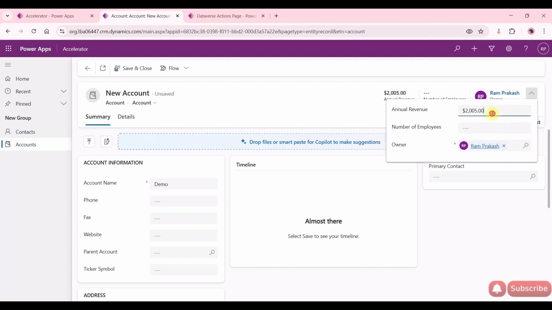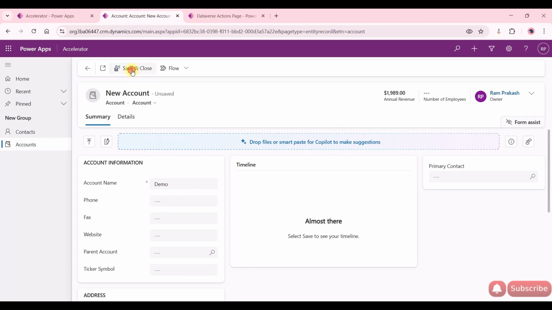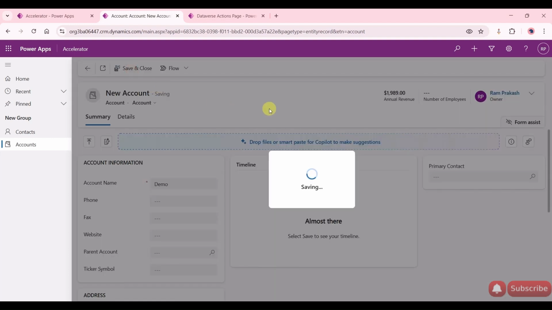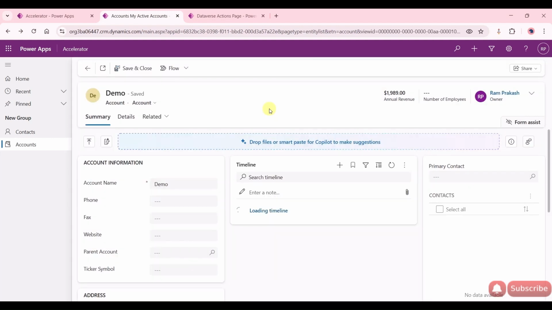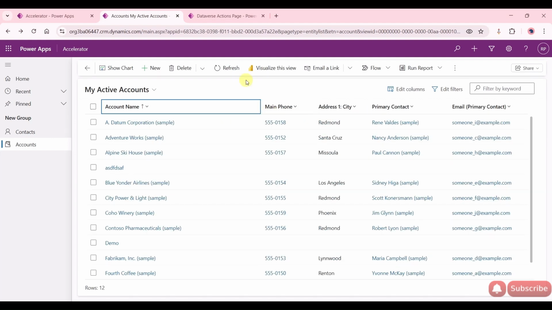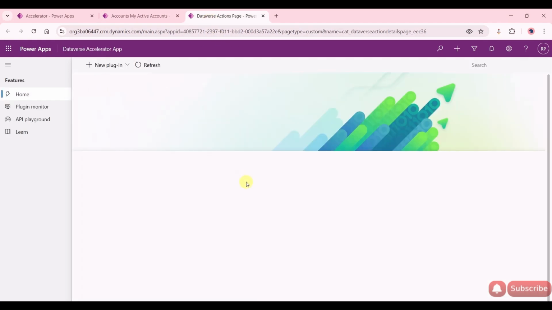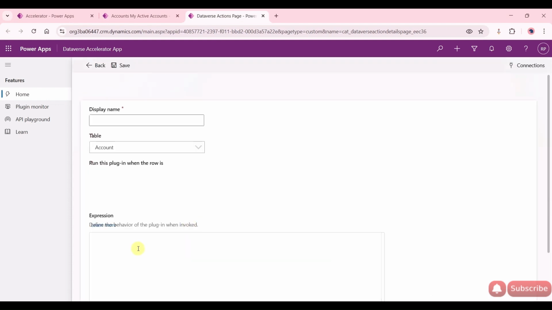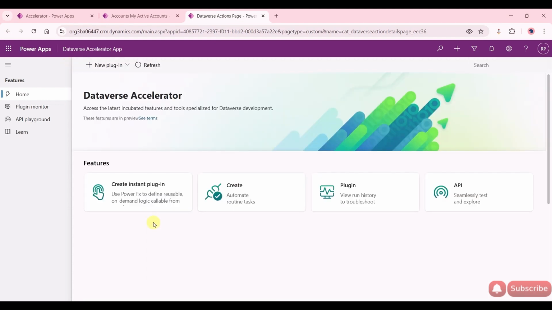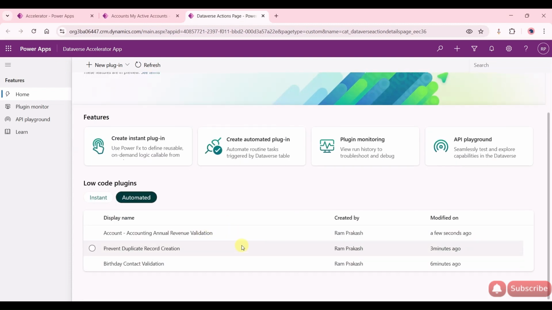I'll reduce the value to some value which is less than 2000. I'll save. The record gets saved successfully. Whatever we have seen now, if you go back to the automated plugin, here you can see the messages you have created for the pre-operations. Whatever we saw today is for the pre-operation of the create request.